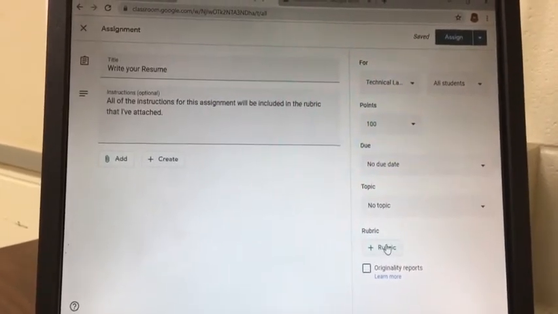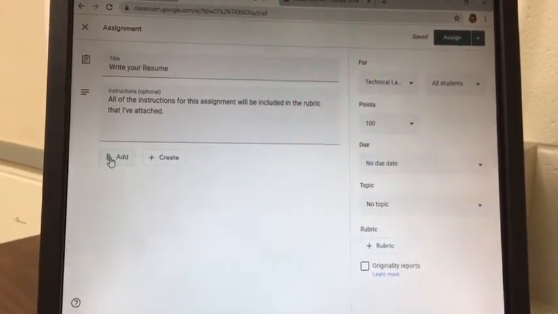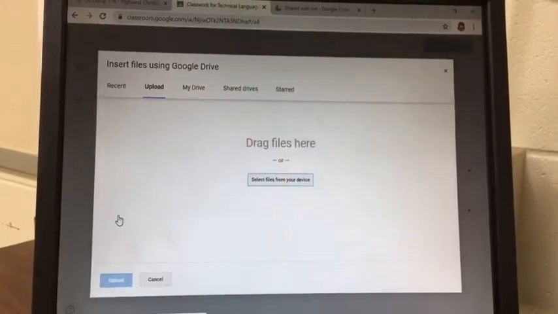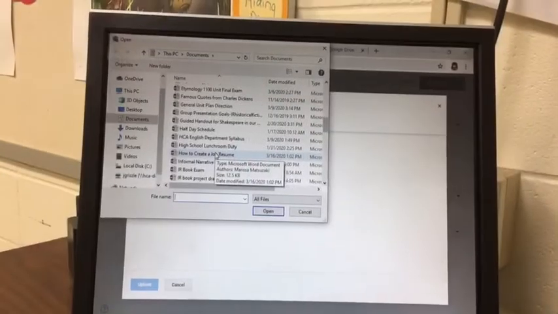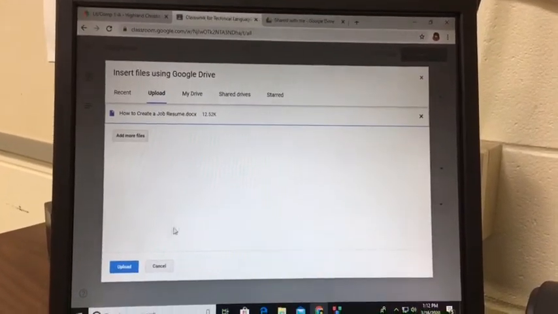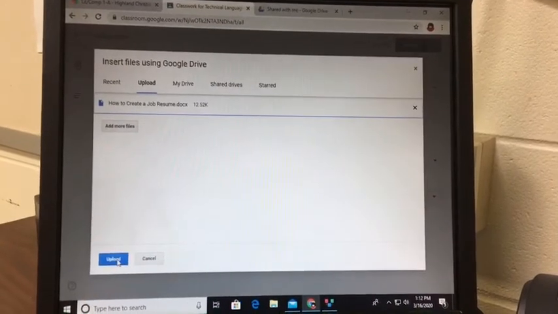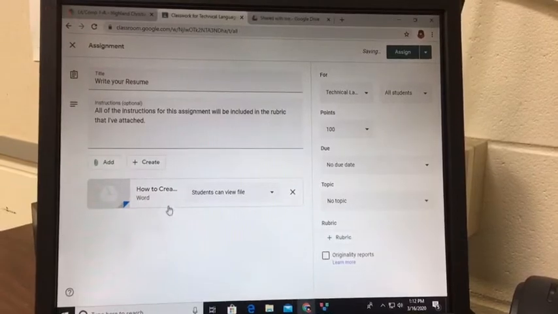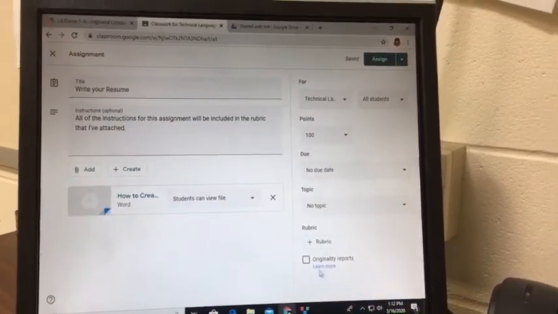I can also create a rubric and go with the generated one, but I want to use a document on my computer, so I'm going to click File. Okay, so here's my file that's on my computer. Click Open and Upload. Okay, so now they can access it here.